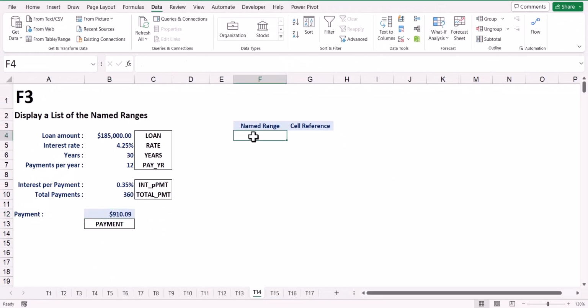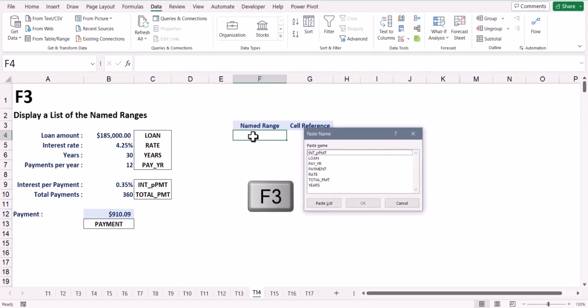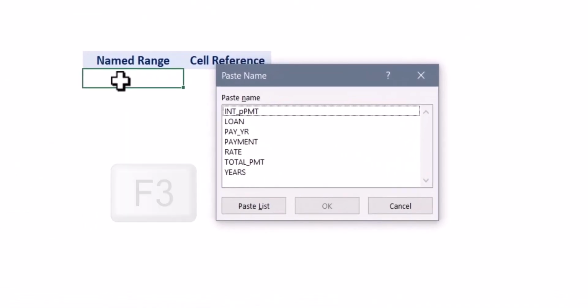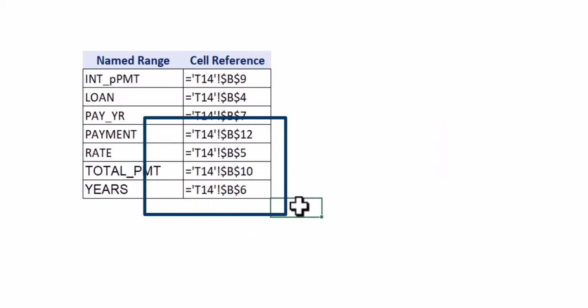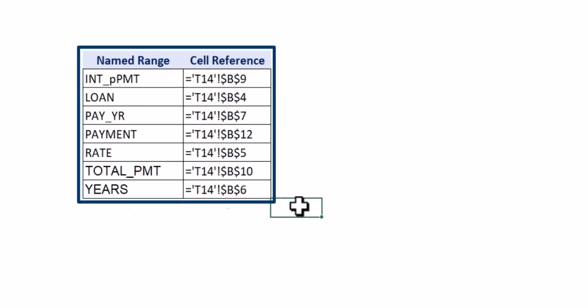Here's a bonus. If you wish to create a documented list of all your named ranges and what those named ranges are referring to, click a cell in your spreadsheet, press F3 to reveal the list of named ranges, then click the button that says Paste List. This will produce a list of all named ranges and exactly what sheet and what cell those named ranges are pointing to.